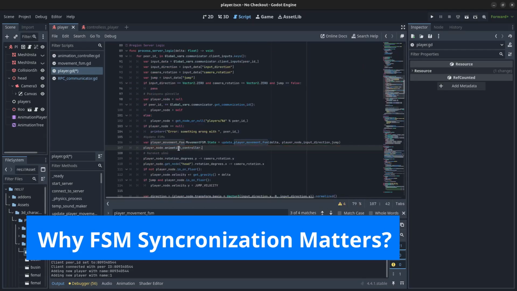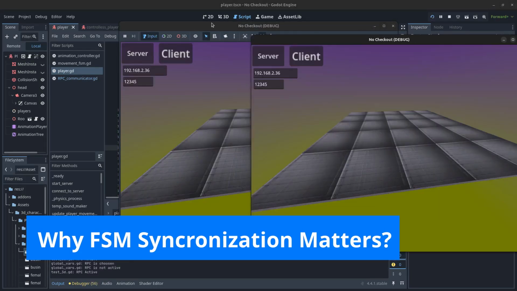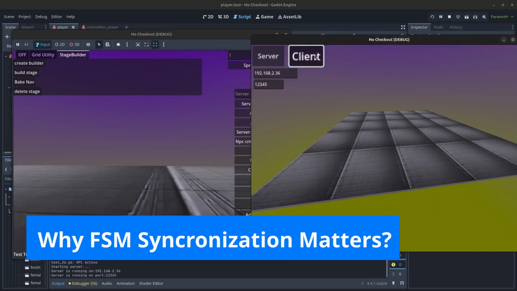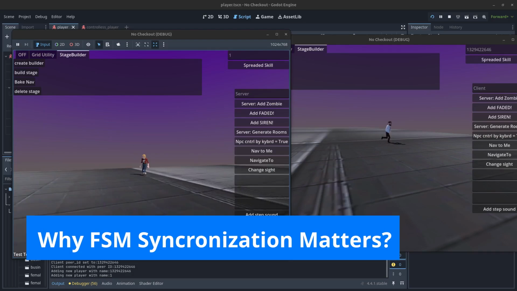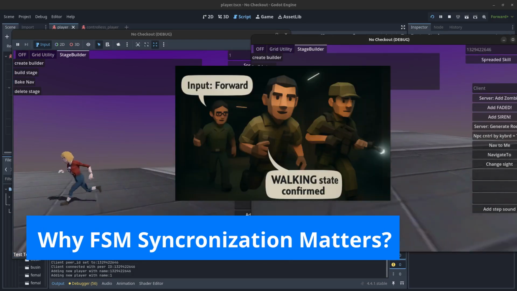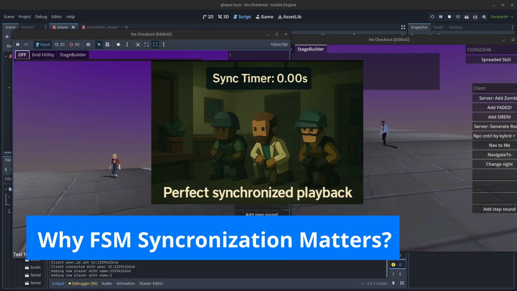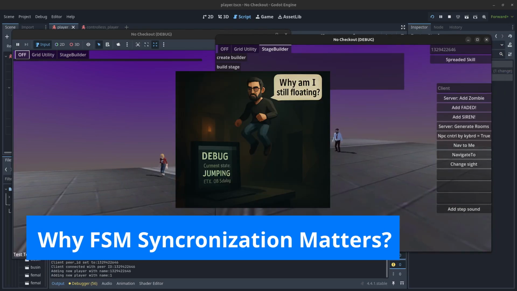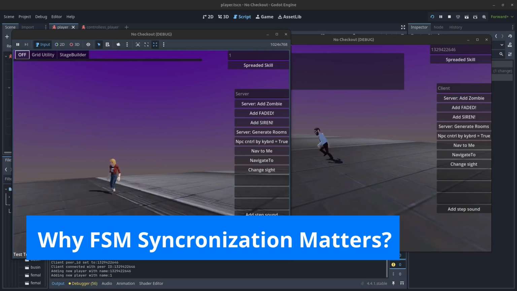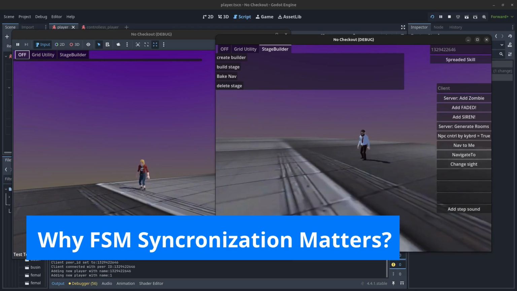To understand its benefits more clearly, let's look at what FSM synchronization achieves in a multiplayer context. Every player sees the same action at the same time in the same way. FSM states like idle, walking, jumping, or falling are calculated only on the server and sent to the clients. This approach ensures deterministic synchronization across all players, cheating and inconsistency prevention via an authoritative server, and reliable synchronization of animations, sounds, and effects. In NoCheckout, this system is handled through two major finite state machine components, MovementFSM and ActionFSM.